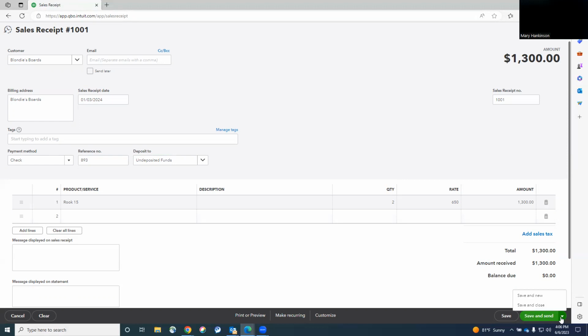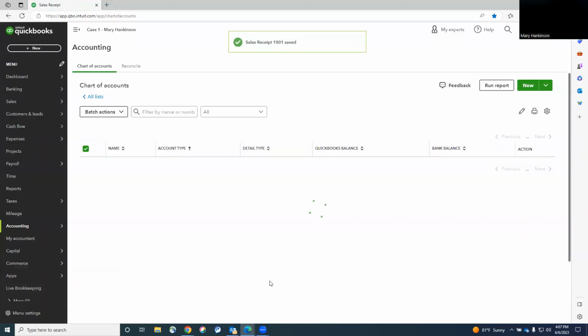Now, we would typically probably click save and send. We'd probably put an email address up here for Blondie's Boards and we'd send it to them via email. And they would have a copy of the invoice, a copy of the sales receipt showing their version. Or we can come down here and click print and we can just print it out and give it to them. Okay. So there are other ways we can do that. But remember, this is all for pretend. So we're just going to click save and close and move on.